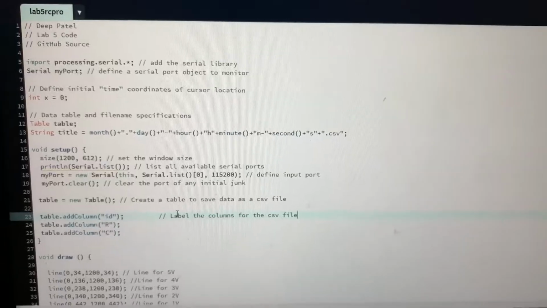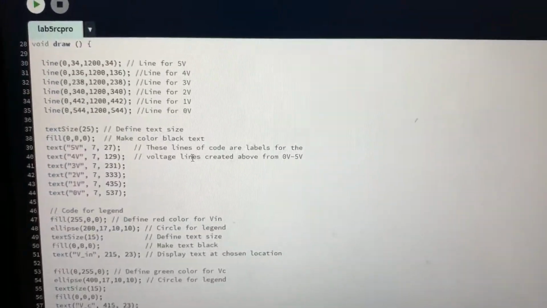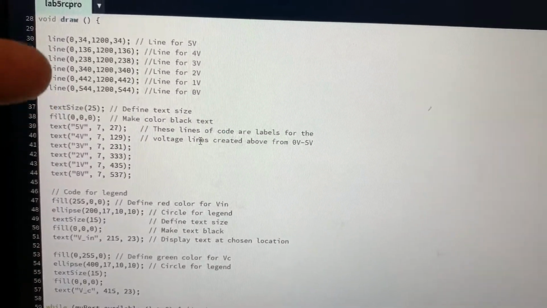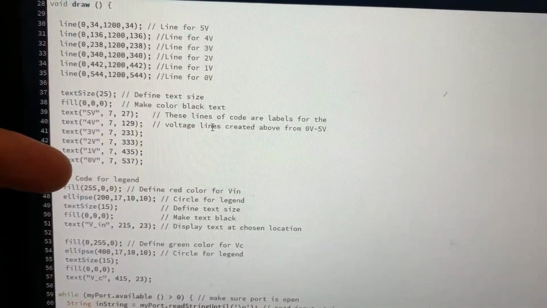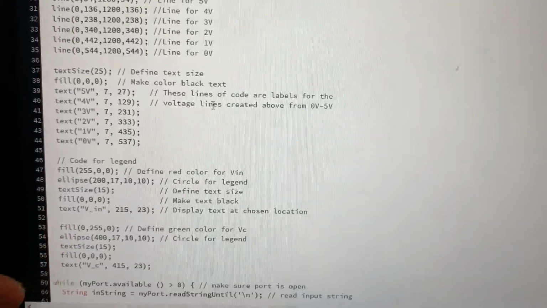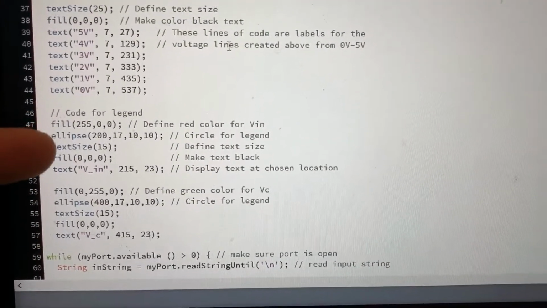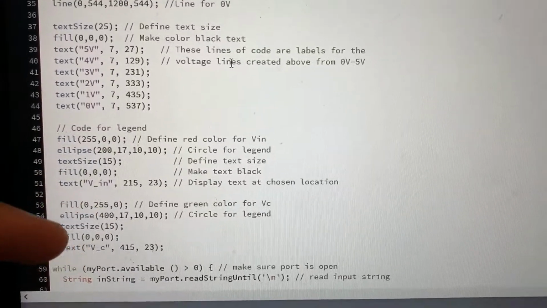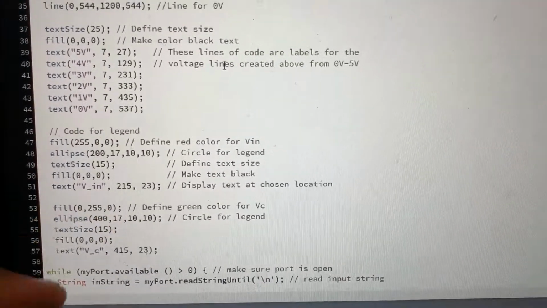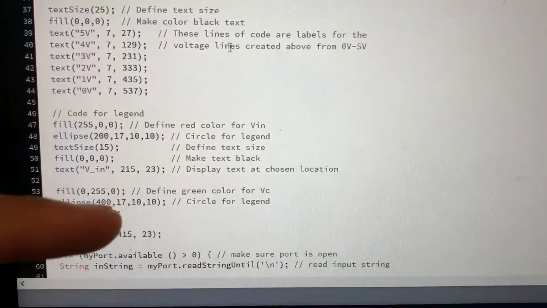And this is the code for the processing part. So moving on to void draw, and this is my lines. I use the function line, and to write the text, like 0 volt, 1 volt, I use the text command, and define the size and the color. And I made a legend by defining the fill and the circle for the legend and the text size, and what the actual text is right there. And I just randomly picked these locations to make it look nice.